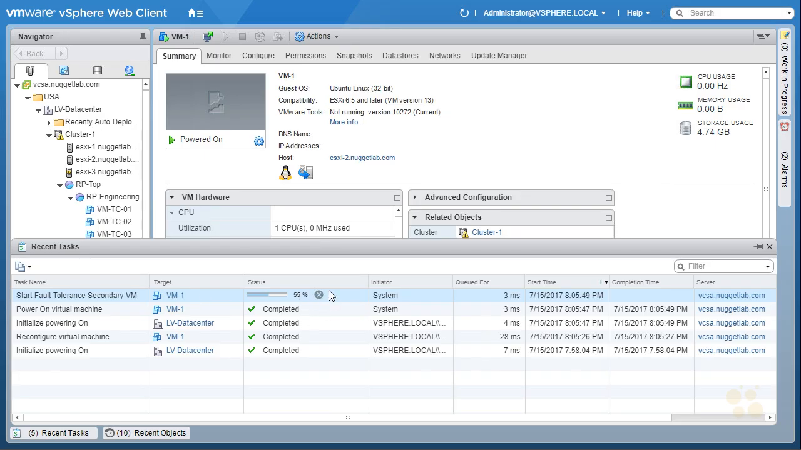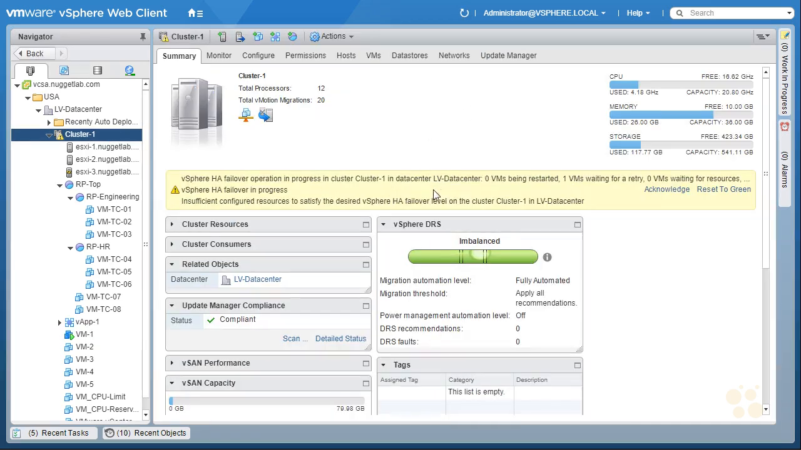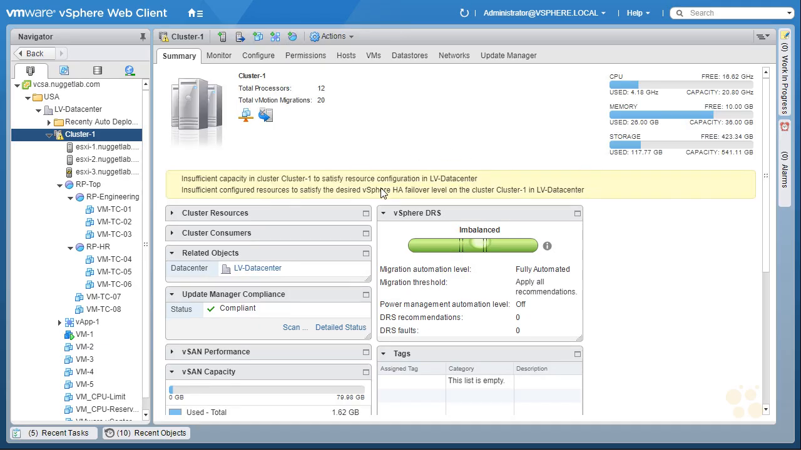And while that's cooking, let me go ahead and minimize recent tasks. Let's go ahead and select the cluster, cluster-1, on the left-hand side in the navigator pane. So here we have an HA failover message. That's because we triggered the powering on of the fault-tolerant VM. So we'll go ahead and reset that to green as well. And it's still complaining that the cluster doesn't have enough resources to meet the HA requirements.